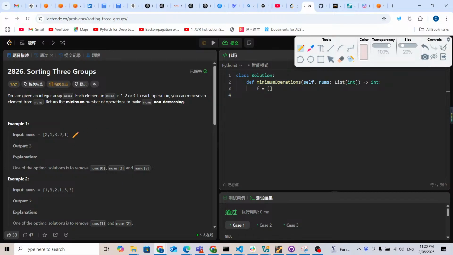This idea is a little bit difficult to think of, but this is the DP solution. We're going to prepare an f array, and initialize it from the beginning. The length of the f array is going to be 4, and the indices are 0, 1, 2, 3. The meaning is the longest increasing subsequence ending with number 1, number 2, or number 3.